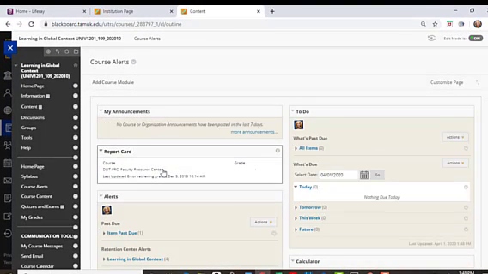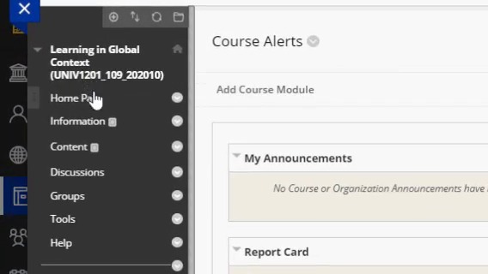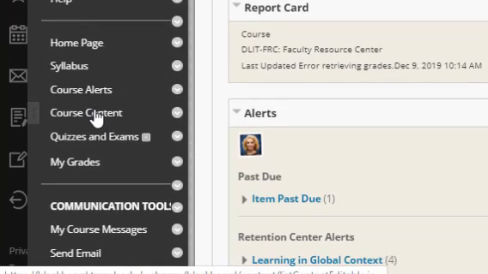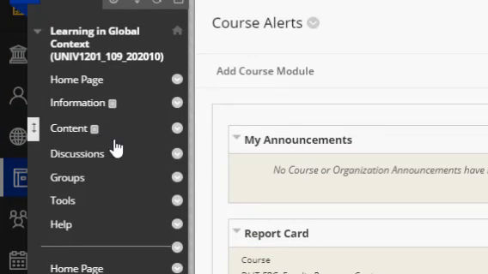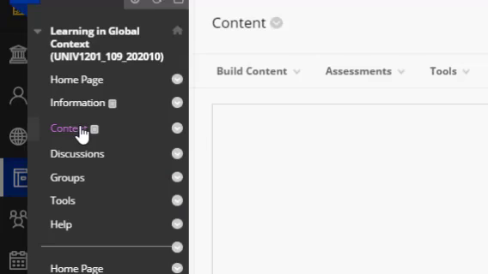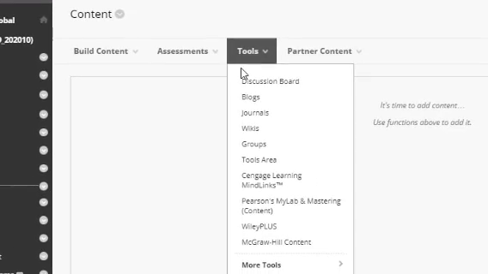When you log into your Blackboard account and click on a specific class, you'll notice on the left-hand side all these tabs. And I know this can be overwhelming, but you'll see throughout these videos that it gets easier and easier as time goes on. For this lesson, I'm going to show you how to add content. So I click on content.